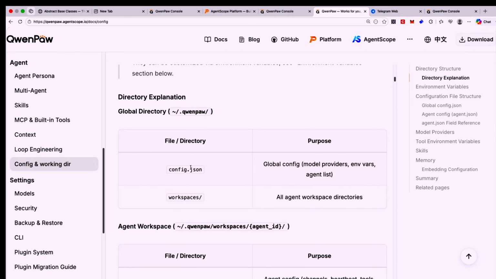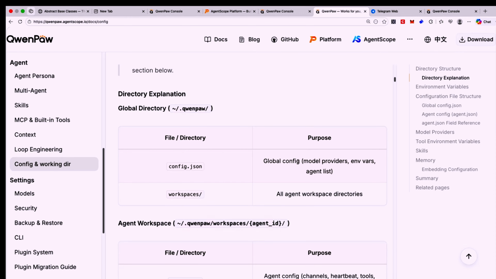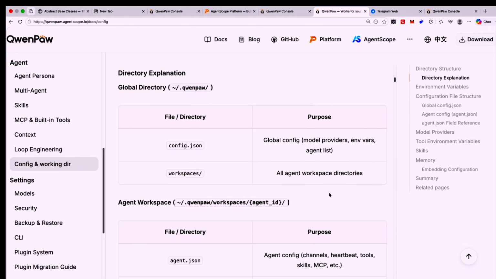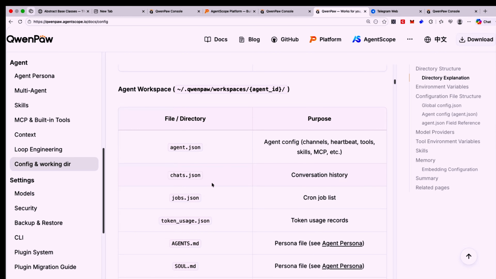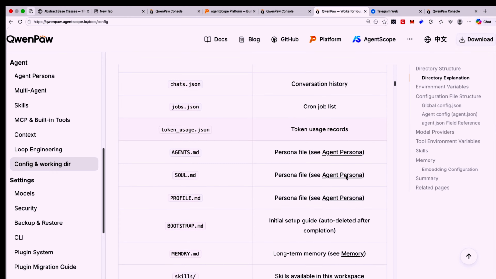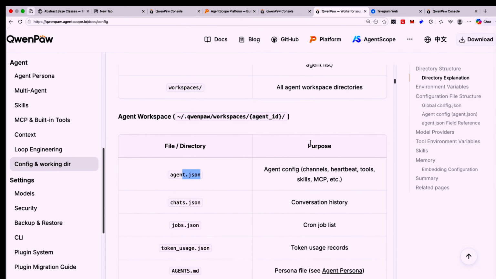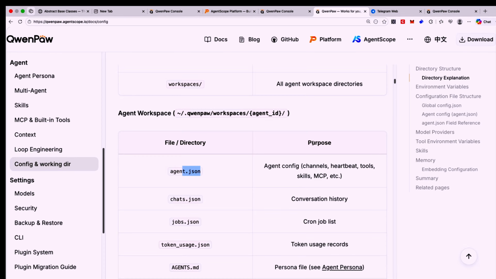Your config.json file is a global config where you have your model provider and env. Your workspaces is where your agent lives, and each workspace tells you about each thing. This is your conversation history. This is where your agent.json, channels, heartbeat, tools, skills, and MCP are stored. This is your token usage. If you want to know exactly what each file does within the workspace, this is where you come and read.